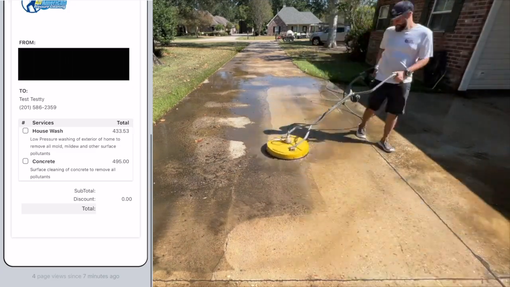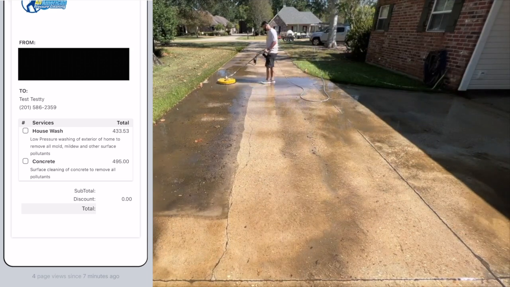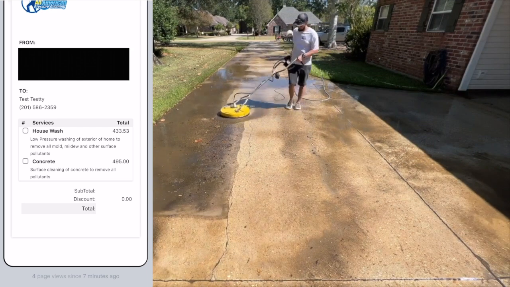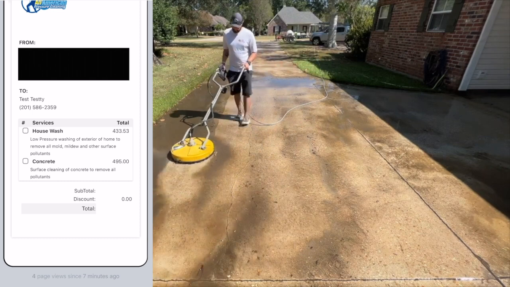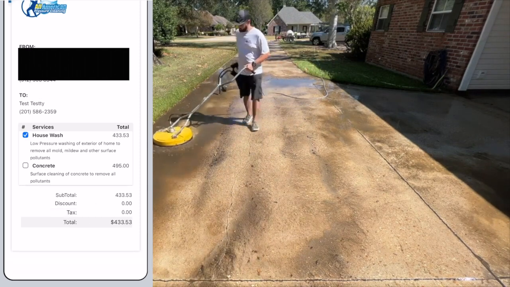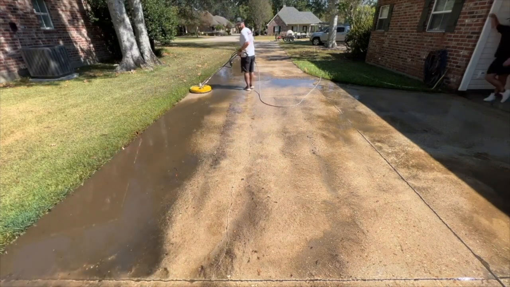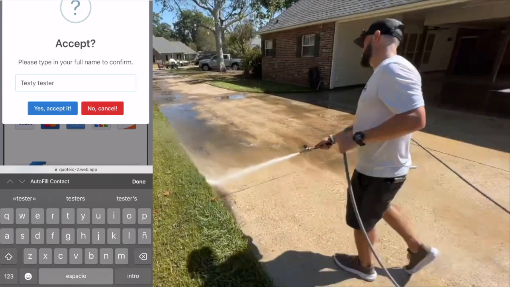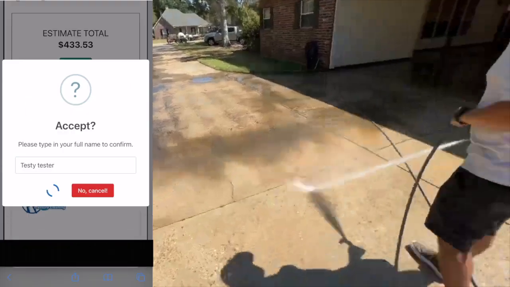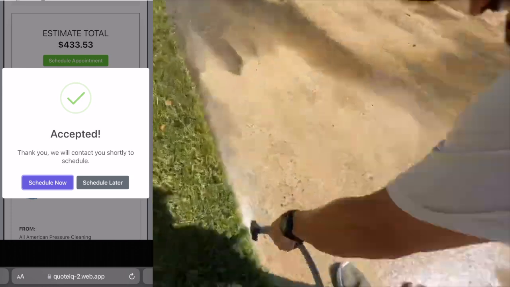So as we scroll down here, we're going to see the estimate. The estimate is for a house wash, which is $433.53, and then a concrete cleaning, which is $495. We're then going to be able to select which services we want based on the prices. So let's say that we just wanted the house wash. We weren't really that concerned about the concrete. We can then scroll back up to the top here. We can click accept. We're going to type in our full name, and then we're going to click yes, accept it. Once it's accepted, then we're going to be prompted to go ahead and schedule ourselves.